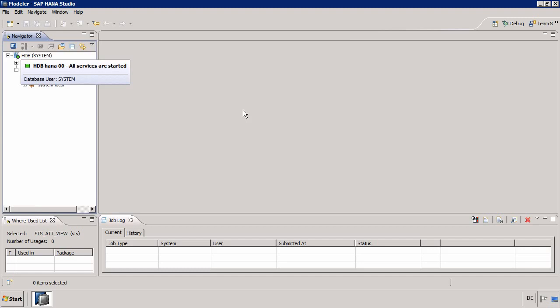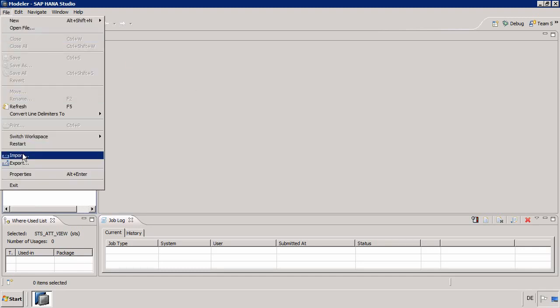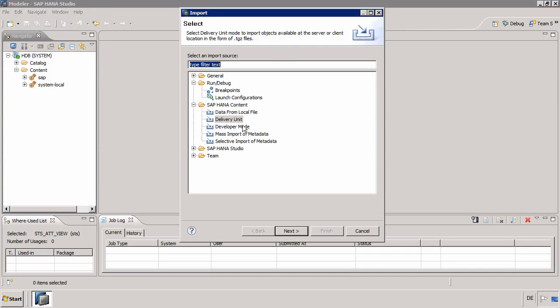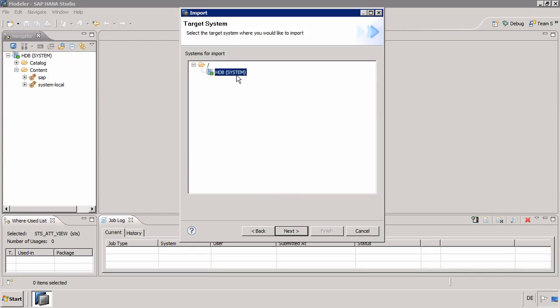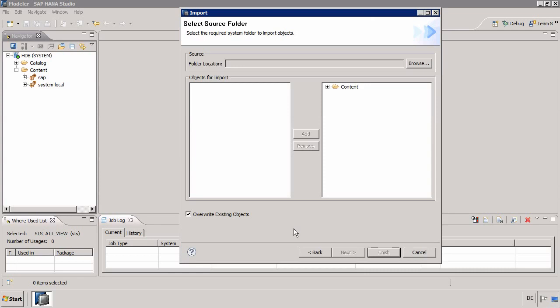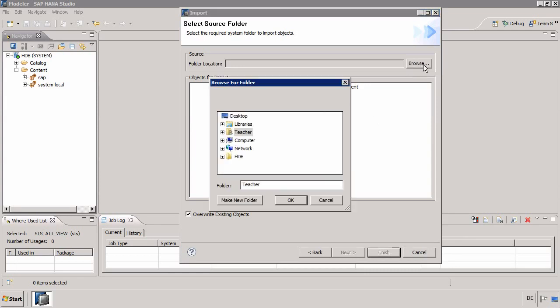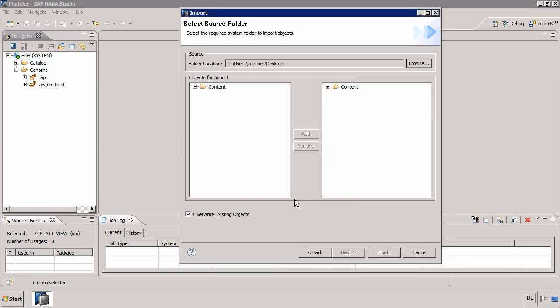So to import the model, it's the reverse of what we did before. We go to File, Import. Again, we select Developer Mode and then click Next. Again, we select the target system this time, click Next. And lastly, we need to choose where the location of the export file is. So I'm going to browse and again go to my desktop and click on OK. Of course it's going to look for anything that matches the properties file, and then within that it's going to look for that attribute view file.